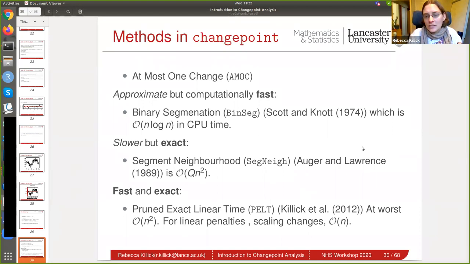But if you've got change points at regular points through your data, and I'm really talking about longer data sets here, then you'll regularly be getting rid of lots of locations. And so the number that you have to check is always going to be very small. If you've got regular changes through your data, we can prove that that number has a limit, and therefore the scaling is order n.